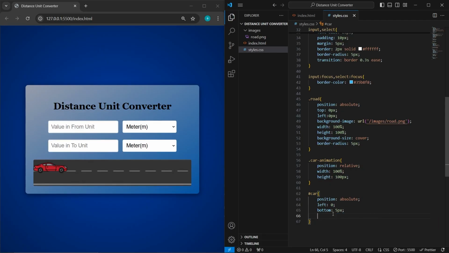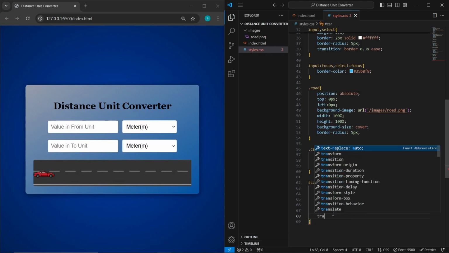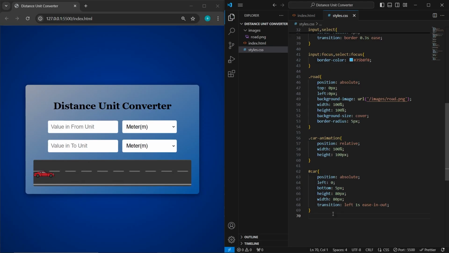It's also change its height of 80 pixel, so it will appear smaller, and then the width of 80 pixel as well. Okay, and then make sure that add a transition for this one, so it will be smooth when we move this. Ease in and out, and with that, we can now have our car.